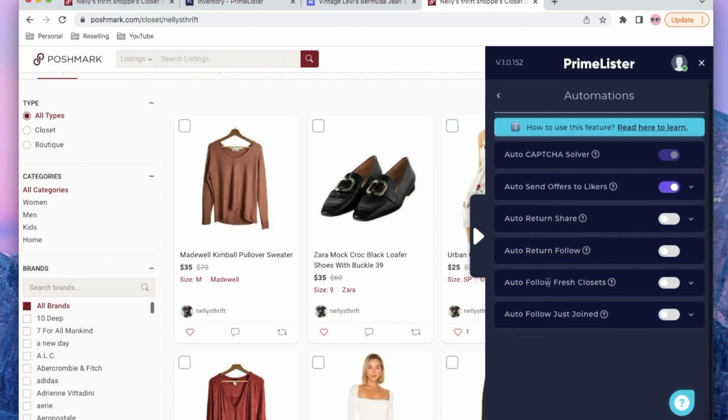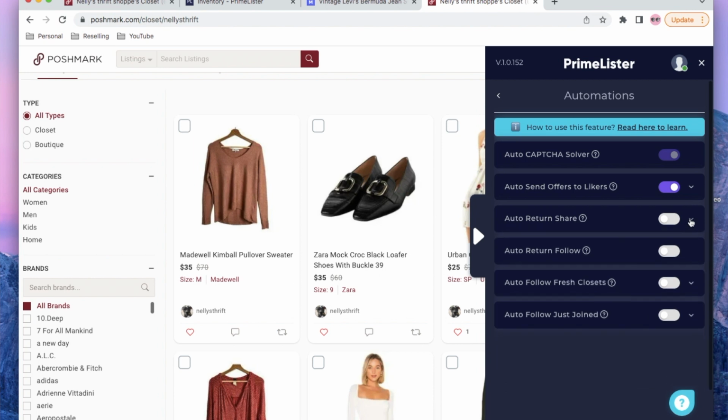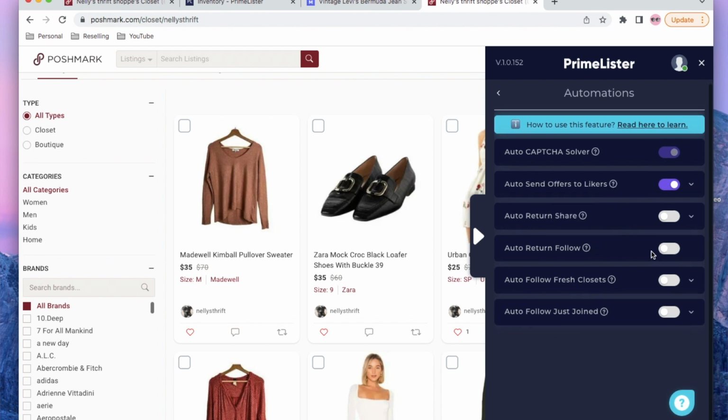So some other things you can do with the automations is set it to auto return shares. So if someone comes into your closet and shares some items, this will automatically return the favor to them. You can select how many items from their closet you share each time. You can also return follows, so anybody who follows you, you can automatically set it to follow them back. Same with fresh closets or people who have just joined Poshmark. So a lot of different automations you can choose from.